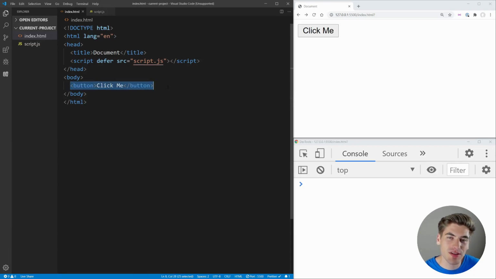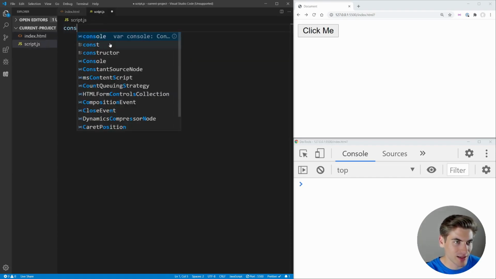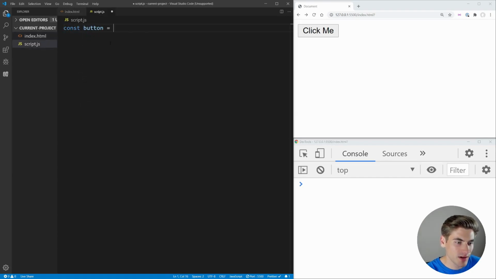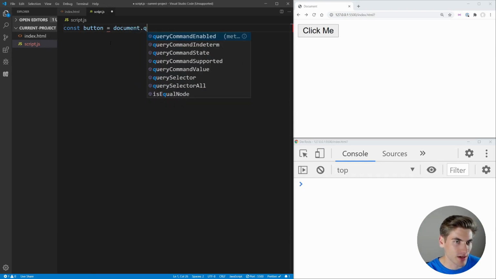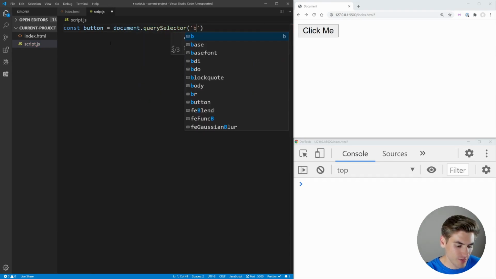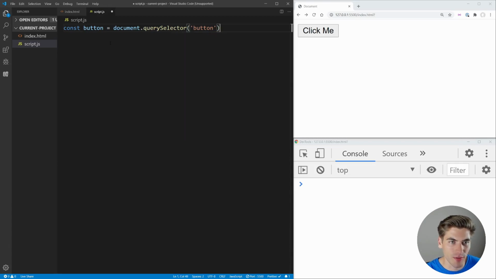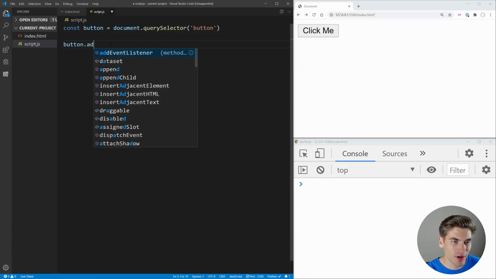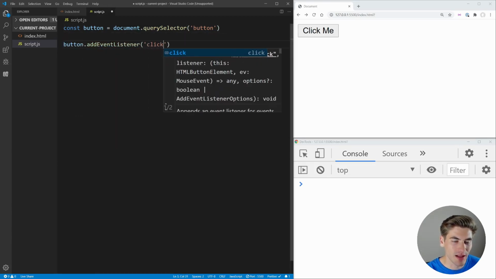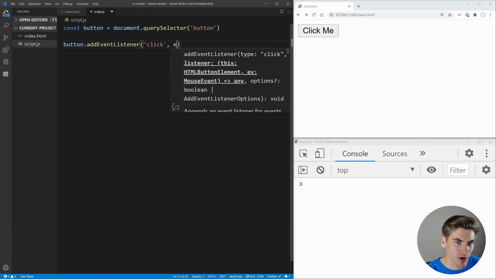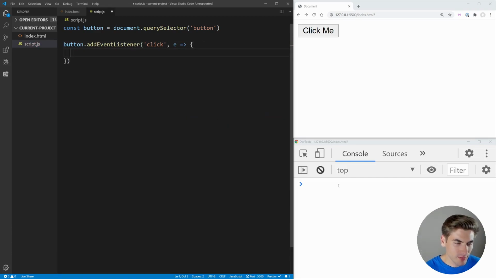So to get started, I just have this simple button here, nothing else, just a button on the page, and we're going to select that button, so we'll say const button is equal to document.querySelector of the button. This gives us the button on our page. And I want to here add an event listener for the click event. And we're just going to run a function with e. And inside of here, this is an arrow function.